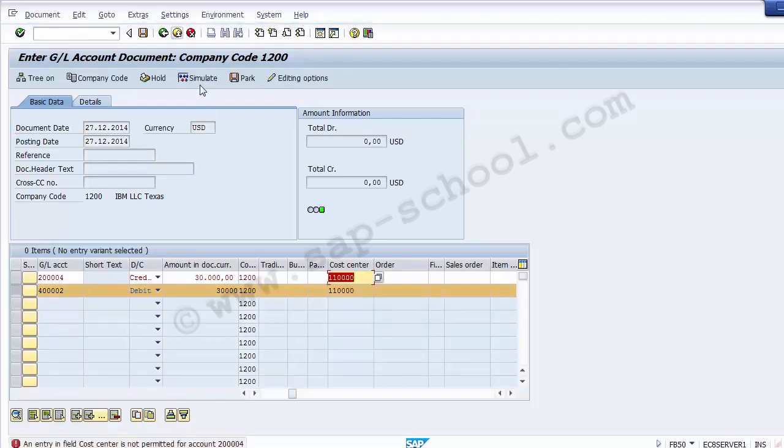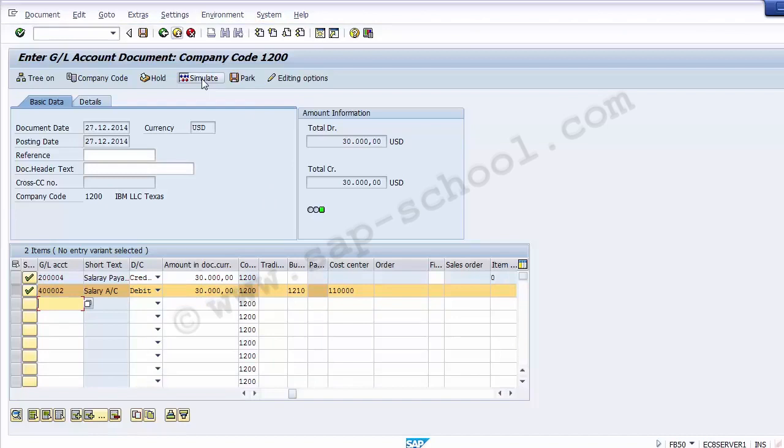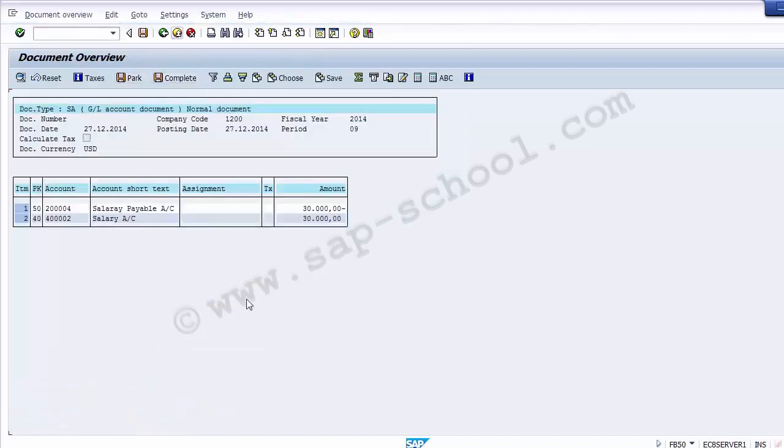Okay, it says an entry in the field is not permitted, so we don't need the cost center in the first line item. We just need to assign the cost center in the expense GL account line. So that is what we have assigned over here, and now we can go to the simulate option. Once I go for this simulate option, the document will get simulated. As on your screen it has been simulated now, and then we can go for posting the transaction.